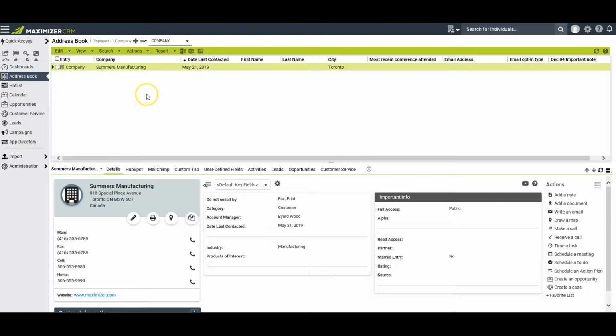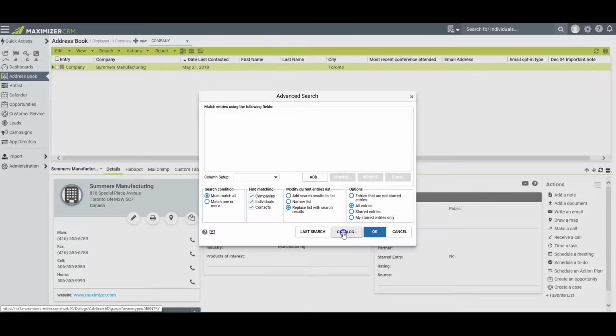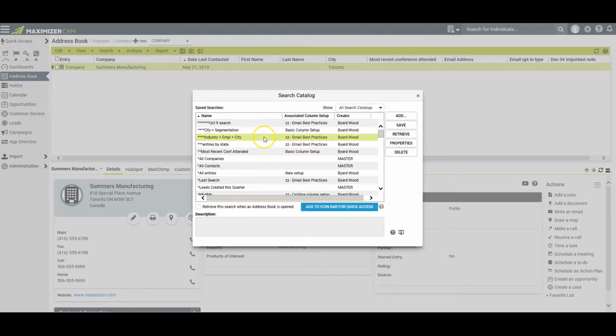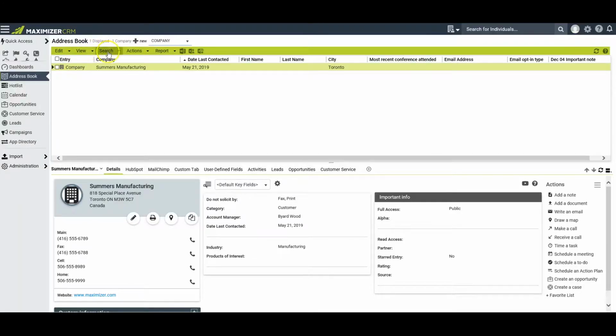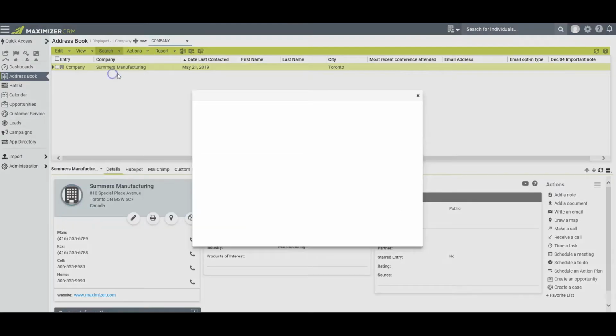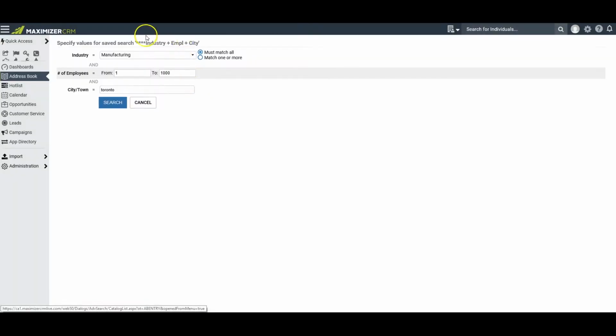Now let me show you the real power of this. I click on Search, Advanced Search. I go to my catalog. There's the search I performed, but this time I go to Properties, and I've put a check mark here, Prompt for Values when the search is retrieved. Now if I go to Search and search Catalog directly, select the one that I want to perform, and click Retrieve, Maximizer loads it up, but stops and says, do you want to change any of the parameters?